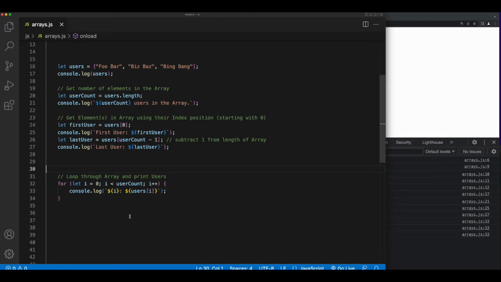And now going back to the code, since we know how to access elements in an array by their index, we can use a for loop to traverse the array and then each time through get the element at the current index.